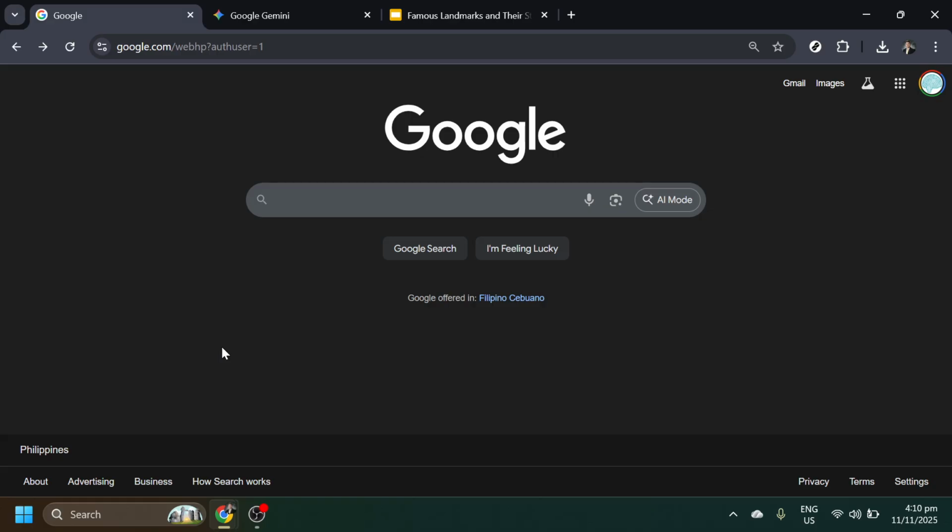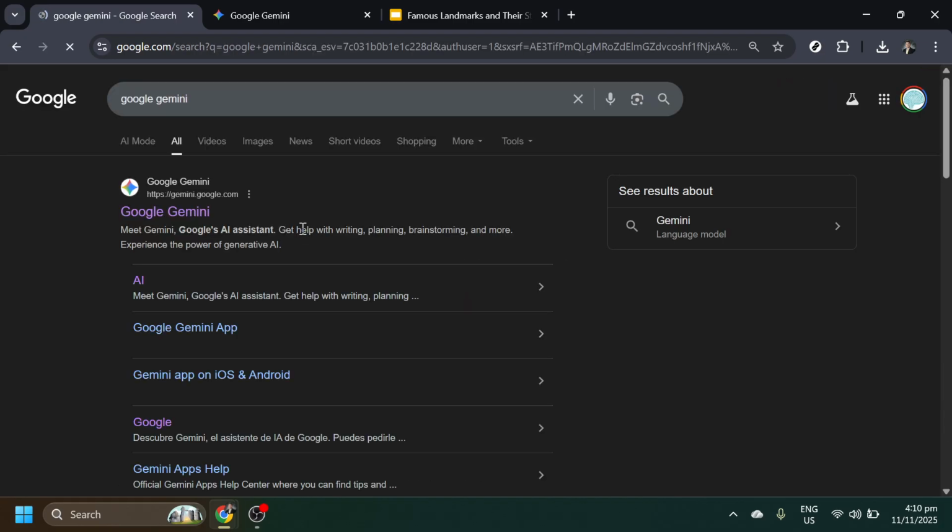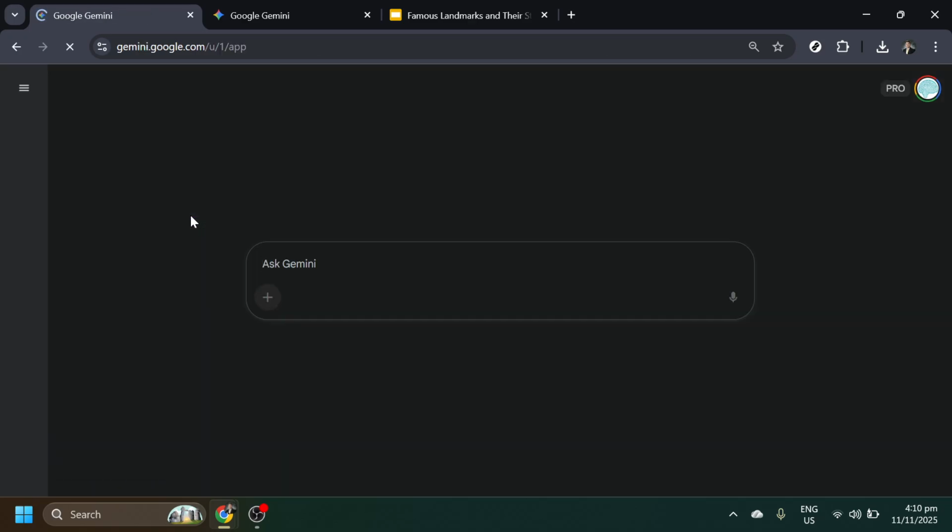First, open up your preferred browser and head over to Google. Once you're on the Google homepage, type Google Gemini into the search bar. This will help you find the platform we'll be using to create our presentation. After you've typed that in, hit Enter and take a look at the results page. You should see the official Gemini link. Go ahead and click on it to navigate to the Google Gemini website.